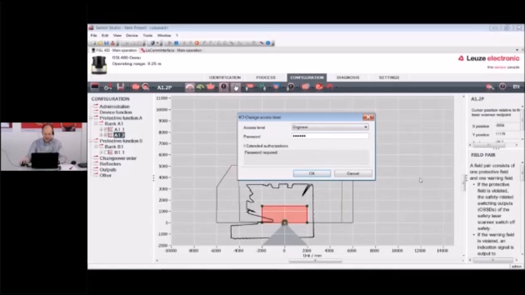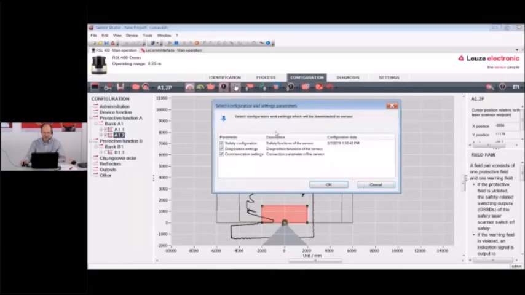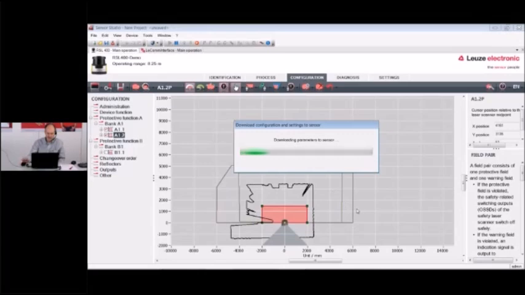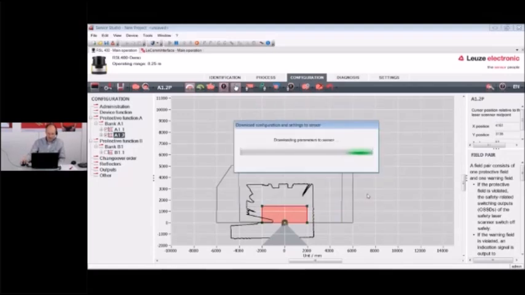So I will enter safety. And now you say, okay, you do have the right to do it. And now you see the arrow in the other direction. Now I can download everything I have on my PC onto the RSL 400. So this is happening right now. Downloading to the sensor, confirmation, everything is okay.